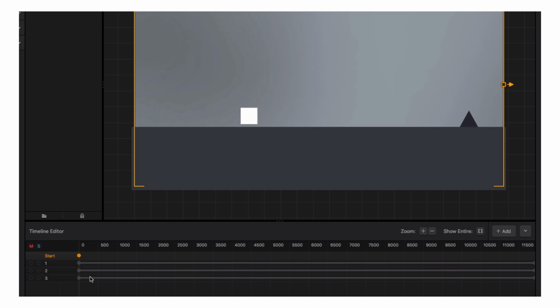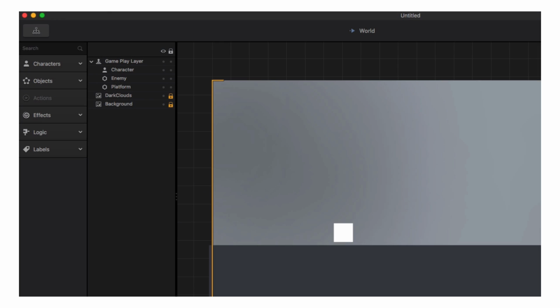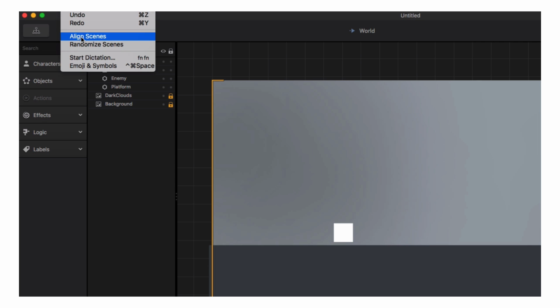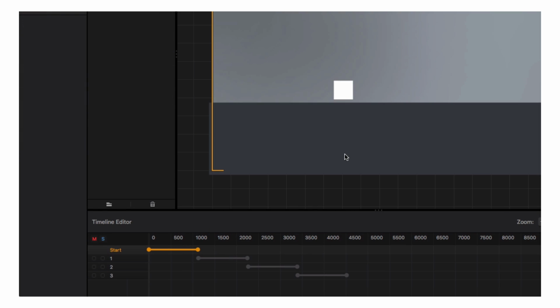At first look, we can see the starting point and ending point of all our scenes are overlapping. This will cause our game to generate our scenes at random for the player. We can quickly change the order of the scenes by going to the Edit menu and selecting Align Scenes. Now, the ending point of the scenes coincide with the starting point of the next scene.